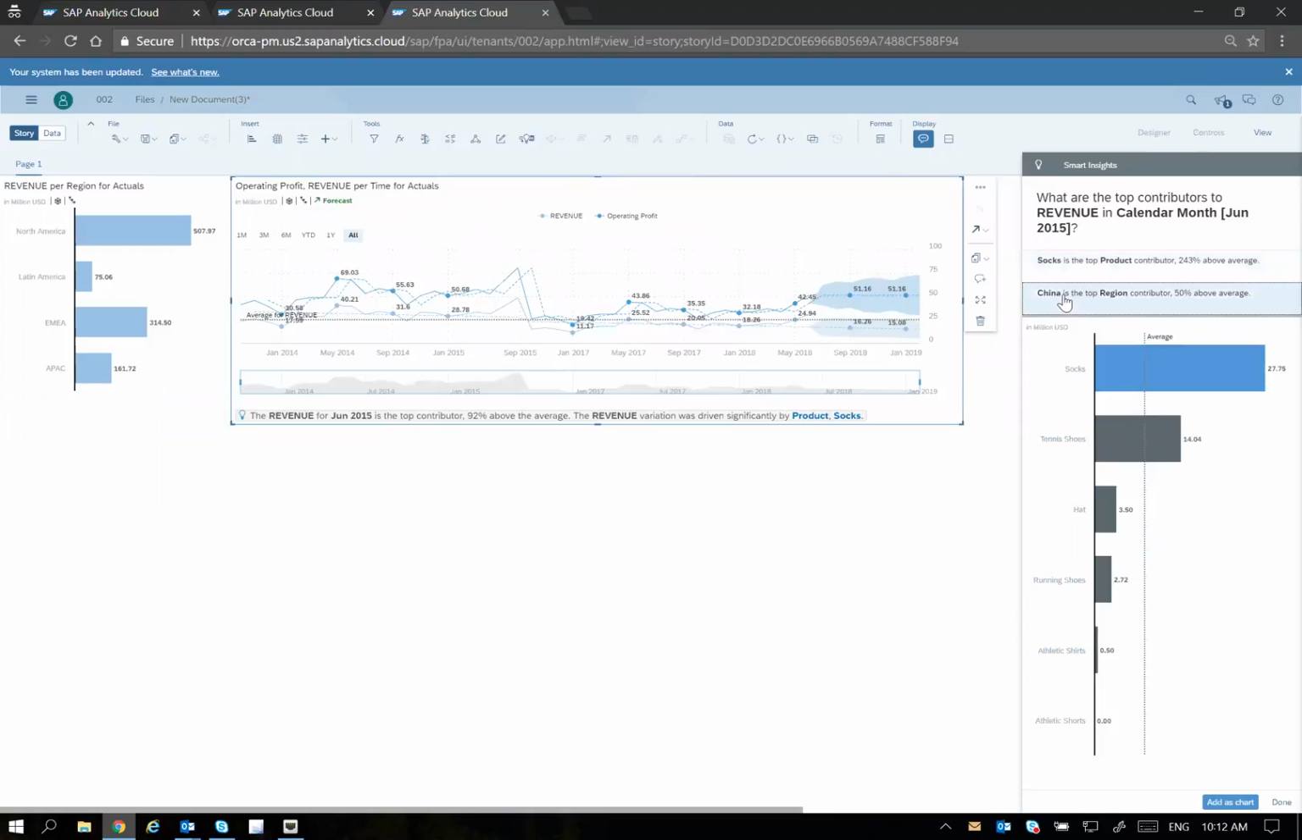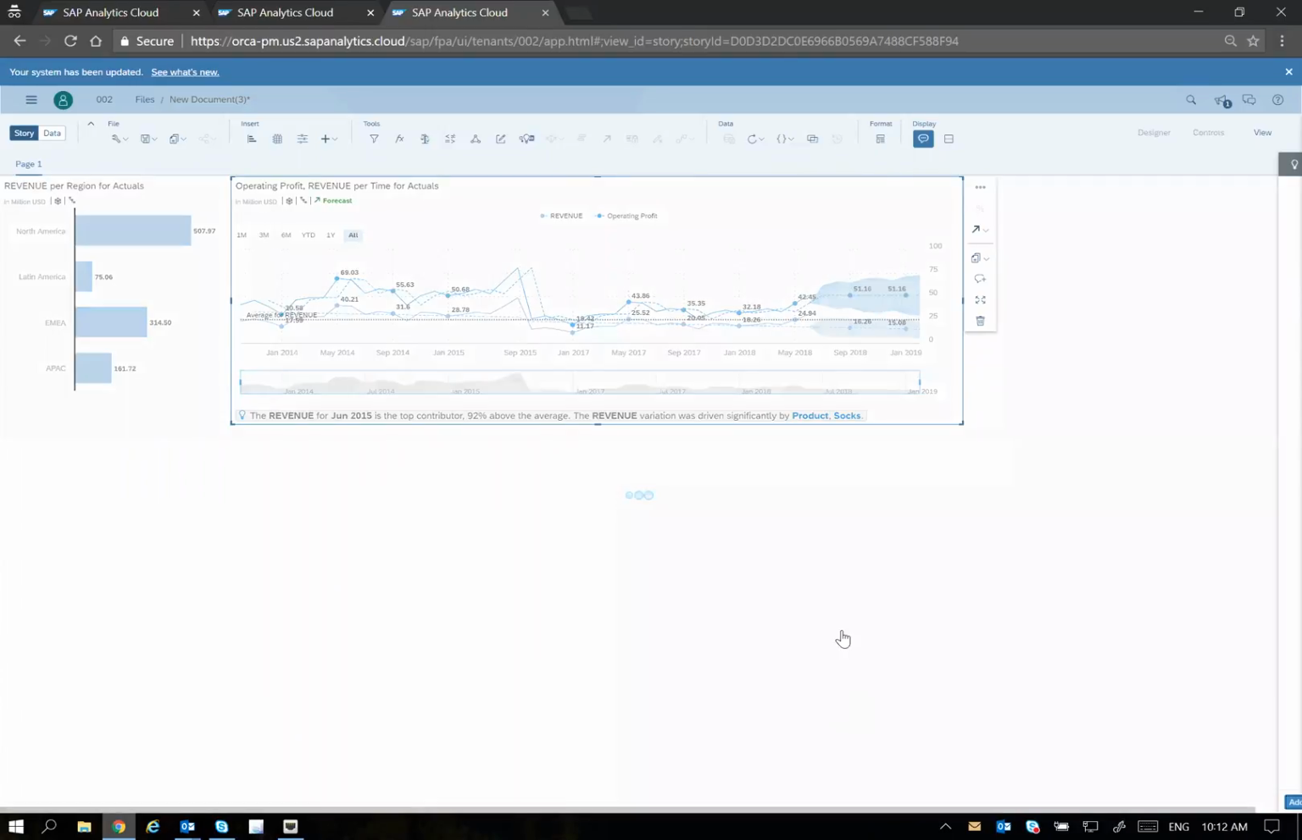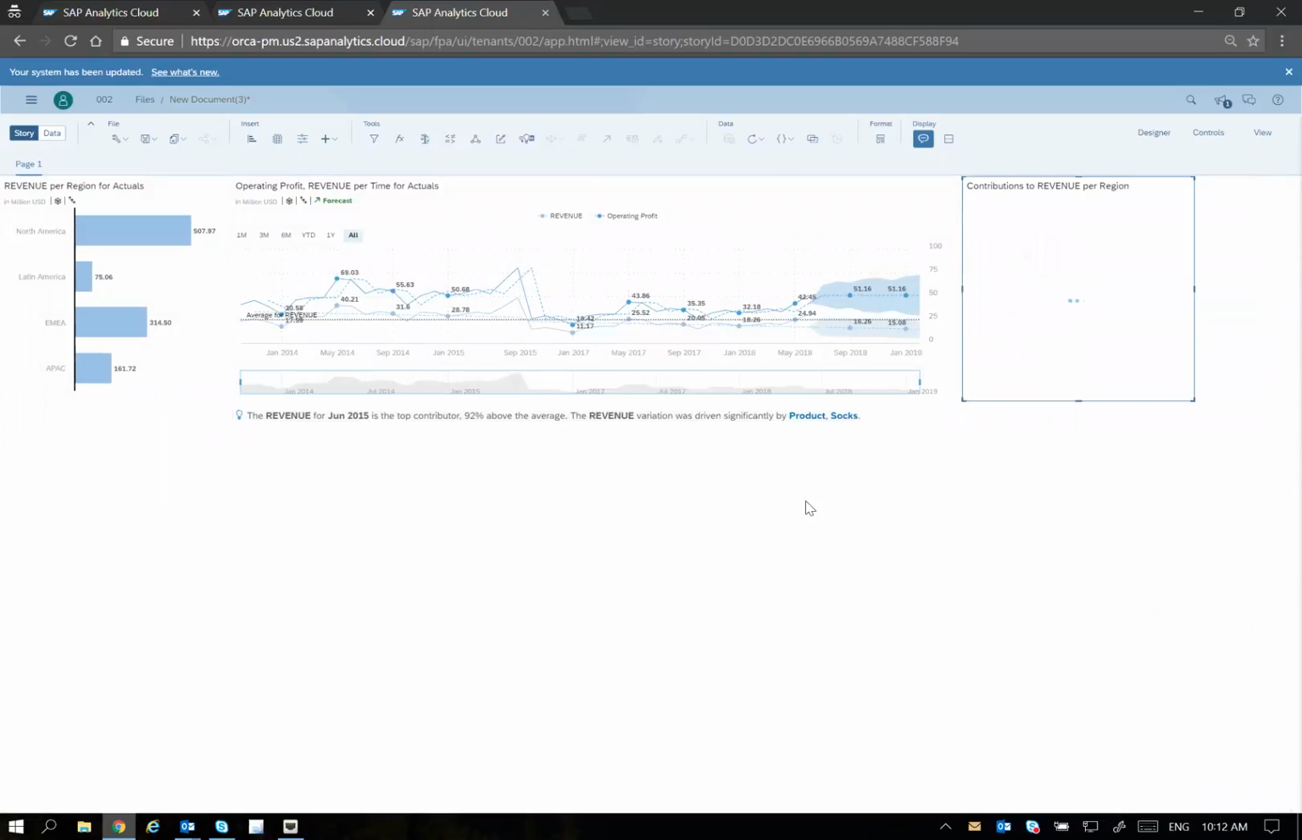It will also show me some other interesting facts. So in this case, it gives me a regional breakdown as well. And what I can do is add any of these objects to my story if I want to. So it's designed to make it easy for an analyst to continually explore through their data set and get unique insights that they can share with their business without necessarily having to start from scratch or do everything manually on their own.